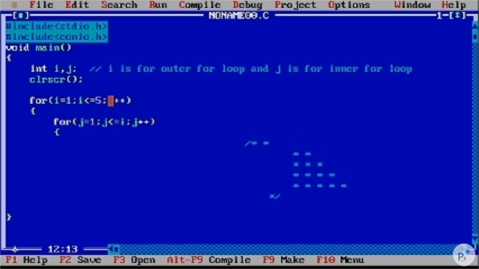This for loop will execute till the value of i. The condition of this loop depends upon the value of i. Just remember that. Definitely we are going to debug that after the execution, and I will explain it step by step.